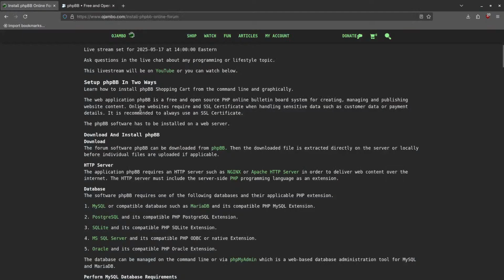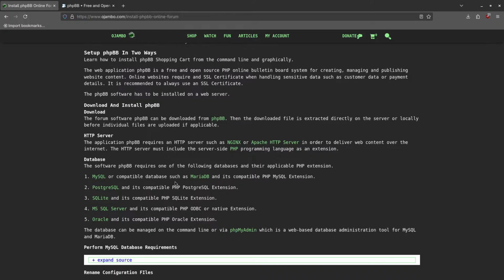Then some of the requirements: obviously you're going to need an HTTP server. So you can use Nginx or Apache as your HTTP server to deliver web content over the internet. Obviously, you also need to install their modules, the PHP module, because this is PHP based. And also you need a database.